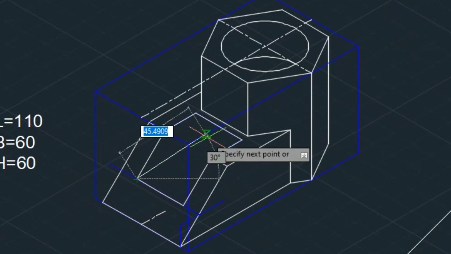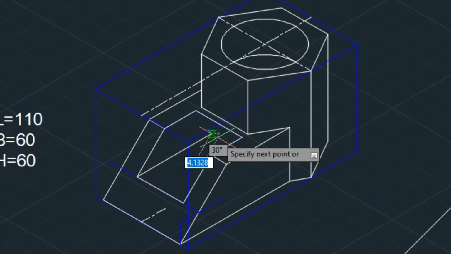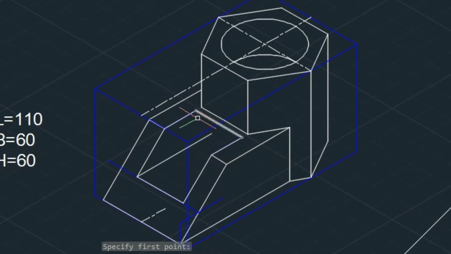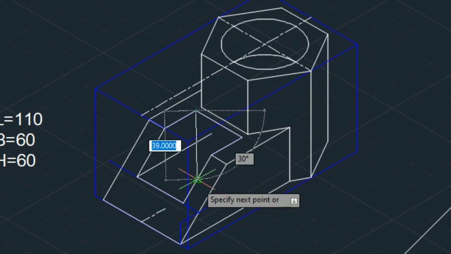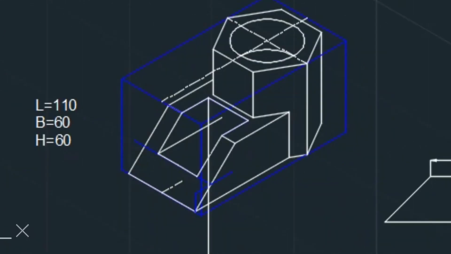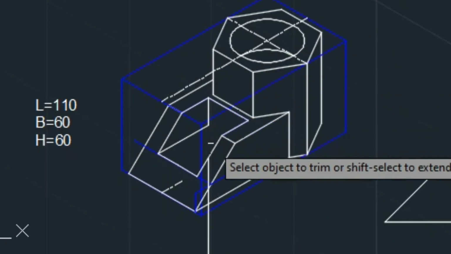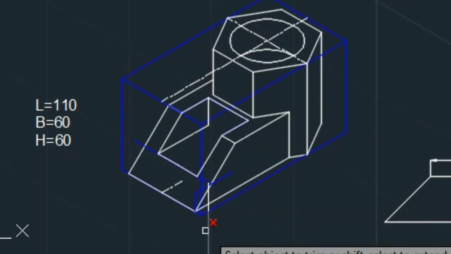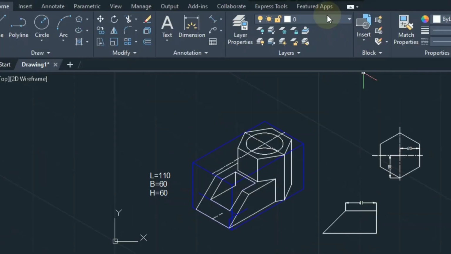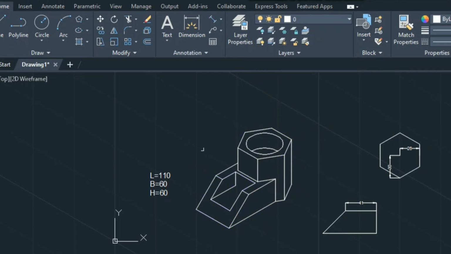From this corner point, we'll draw an edge going towards the right, but make sure that no point is being caught. Similarly, another line will be coming from this corner point. So I'll draw another line here. That should be a vertical line. So change the orientation again. You can turn off the center lines also, and projection layers also. So friends, this is the isometric drawing.